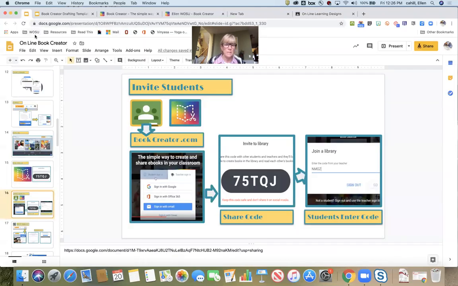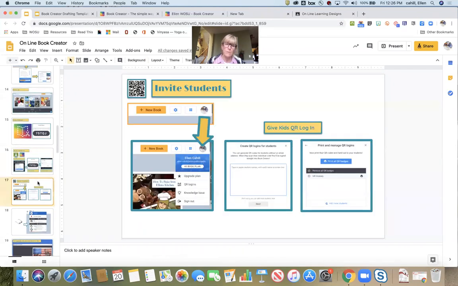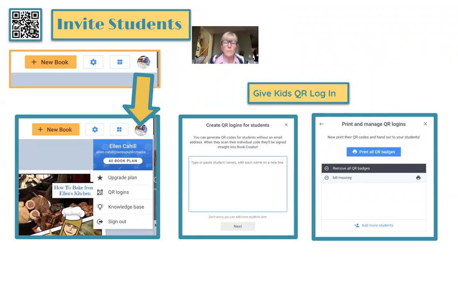Let's say that some of your students are a little bit younger, or you don't have a Google Classroom, and if we ever get to a place where we get to see kids face to face, or maybe you print these off and send them in a letter, or you copy this and send it in an email. Students can then just put their Chromebook camera or their phone up to that QR code, and that will give them a way to log into your library.